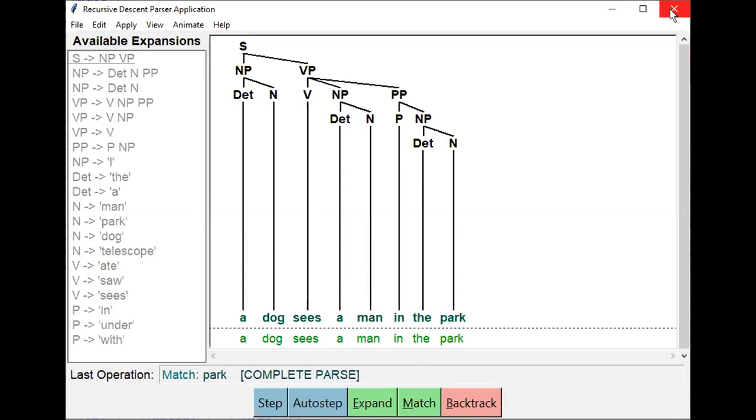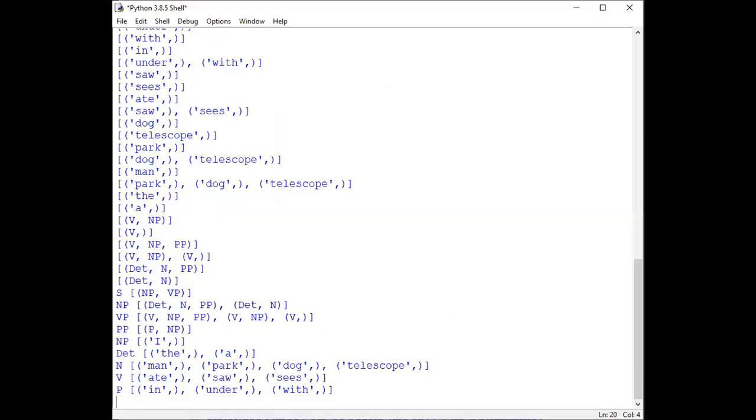Now let's move on to the next one. The next one is how to do the same thing using shift reduce. Let's see if everything is closed first.